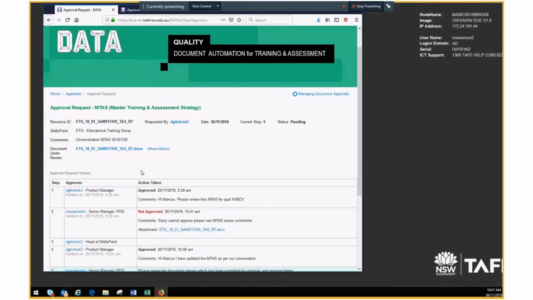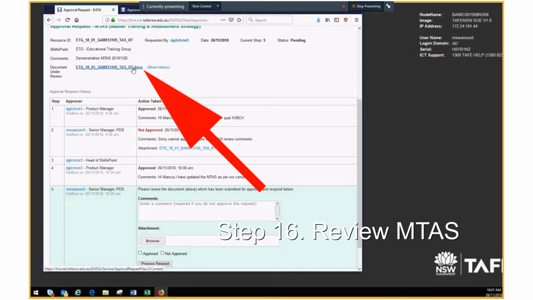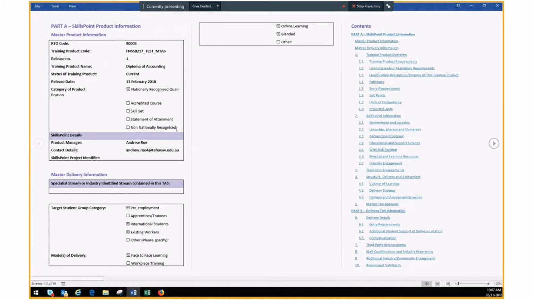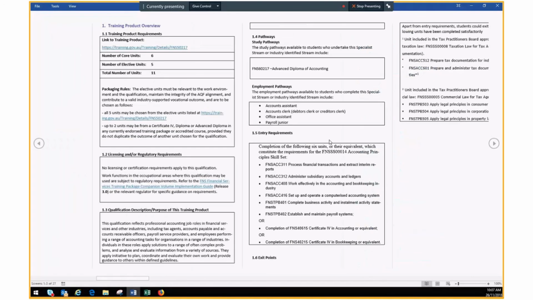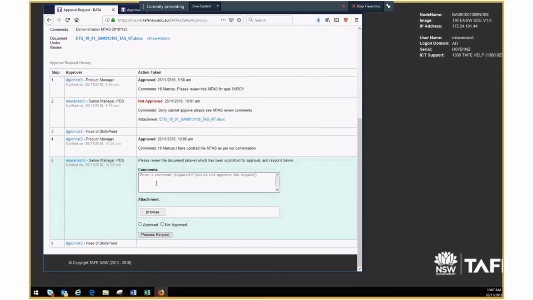Okay, so this would be the review that the senior manager of PDS would get. They would see that you've made changes, so they would review your revised master TAS document, and they would find everything's finished and looks good. So I'll just say, well done, Dave. Thanks for the changes. Now approve. Okay, so I'm just going to approve it because you've made the changes requested.